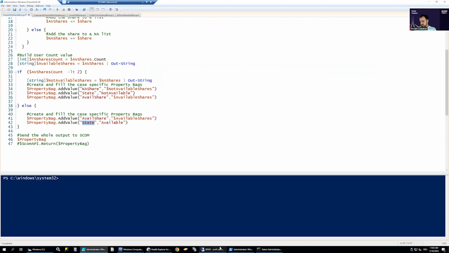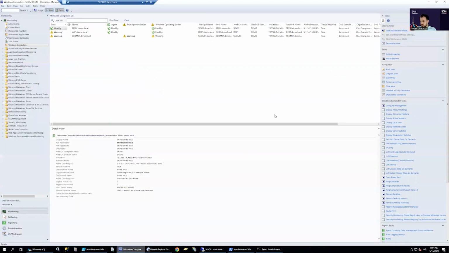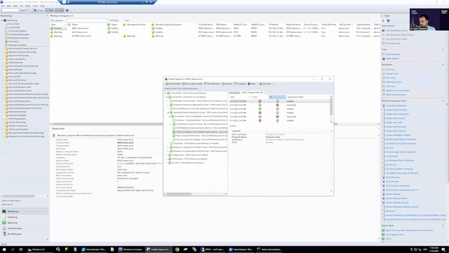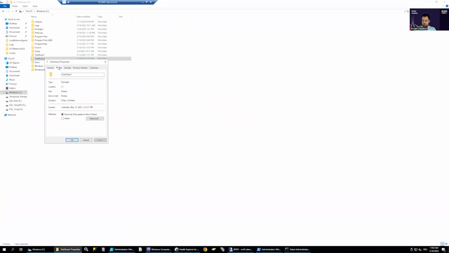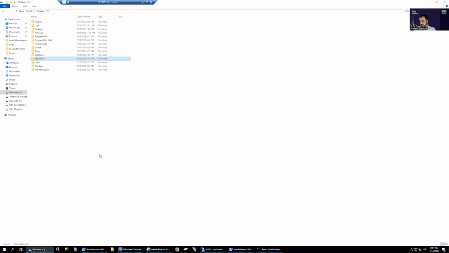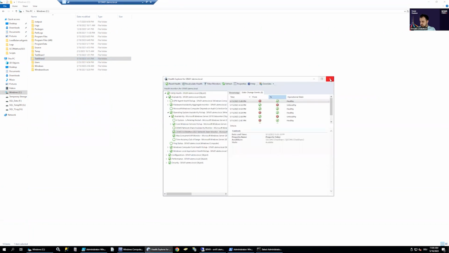And of course, the next thing we would like to check, excuse me, here is actually the available shares. So currently you see test share 1 and test share 2. And if I just go ahead and stop the sharing of, for example, test share 2, I'll just stop the sharing here, apply this, and then if I'm not mistaken, our monitor does the check every 2 minutes. So let's check it out.